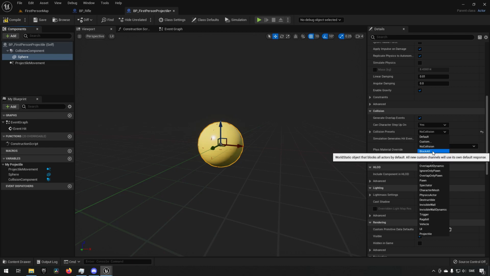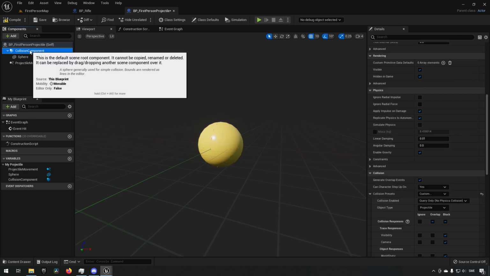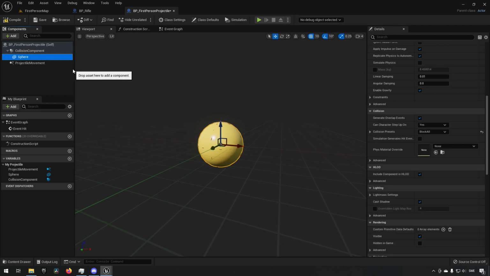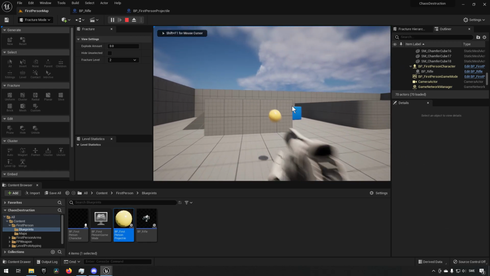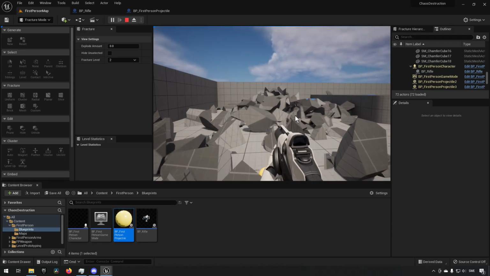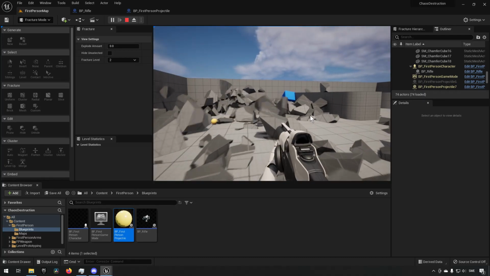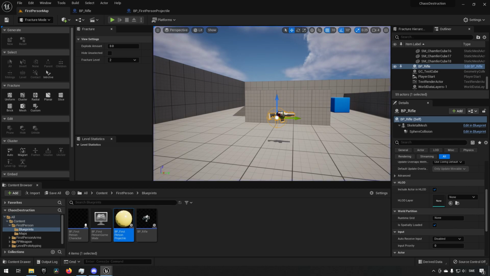If we change this to block all, this will essentially mean that this object here will try to overlap and just push through destructible components, but this sphere will say that it's blocking everything, which will cause a very dramatic effect when it comes to actually shooting objects. As you see, the whole thing just basically explodes, all of it, and gets thrown around. So that's one way you can go about causing destruction when it comes to chaos.